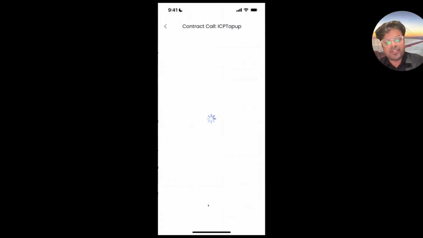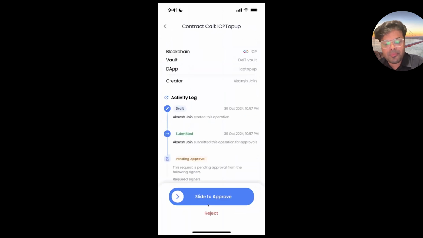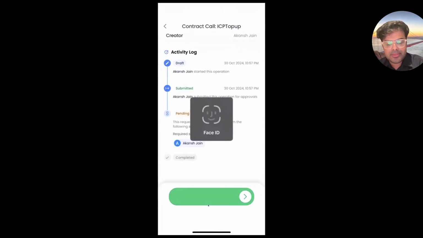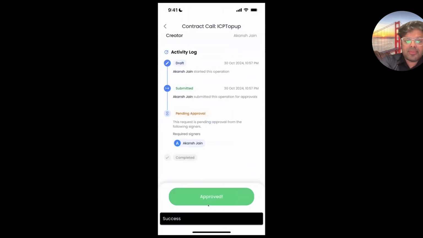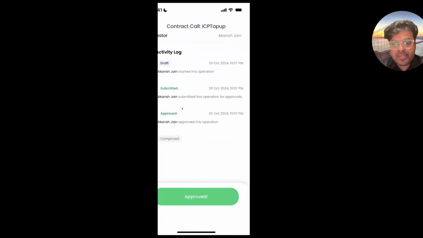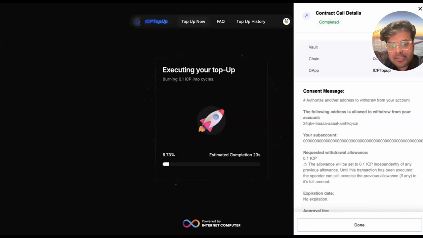As you can see, I've received a contract call for the ICP top up. All I need to do is slide to approve. And once I do this, and once it takes my Face ID, this will go for an approval message, which will be signed and sent back to the dApp for approval. Once I go back to the screen, what you'll be able to see is this has been done, and the top up is happening from our end. So this is an end-to-end execution where your top up is happening.